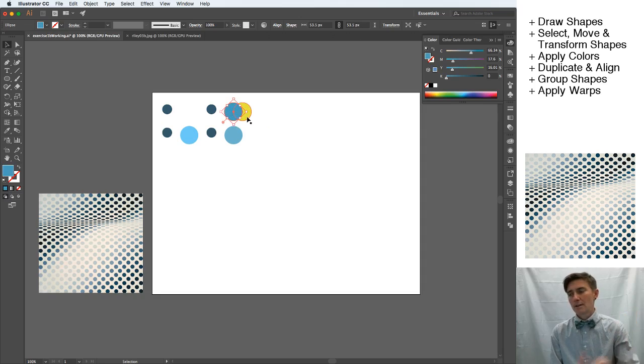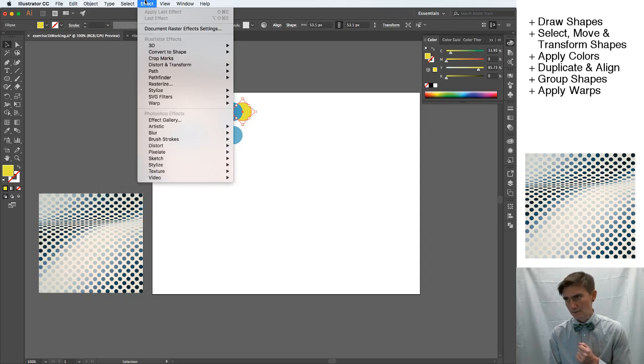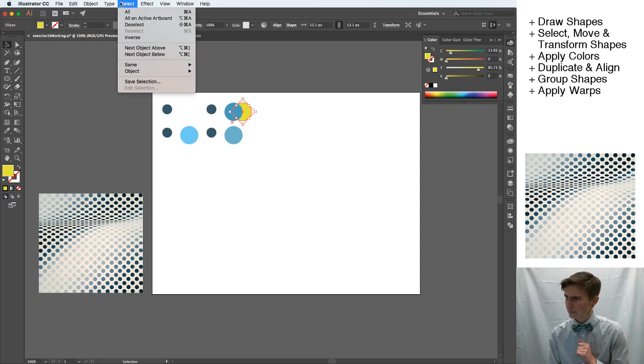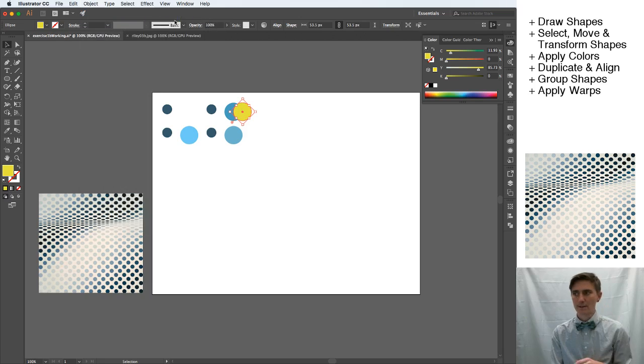So you can also change that. Let's say I want to have the yellow on top. I'm going to go up to Object, and go to Arrange, and I can bring it forward, which brings it one step. On this layer, every single object is on its own plane, and you can move them up and down one plane at a time. Or if I just know I want it to be on the front, I'm just going to say bring it all the way to the front.